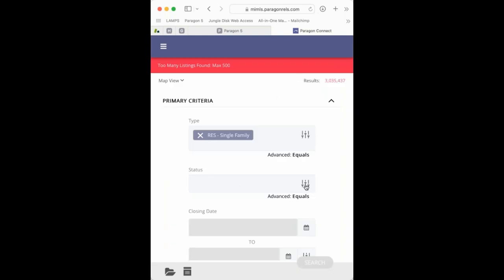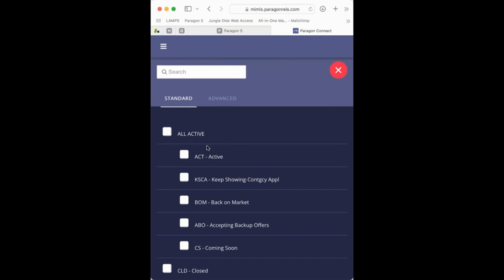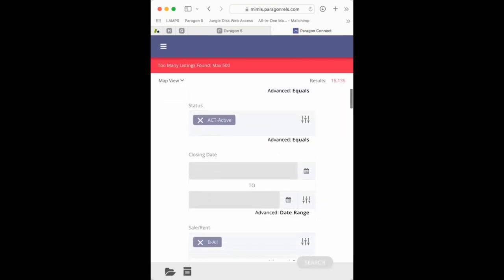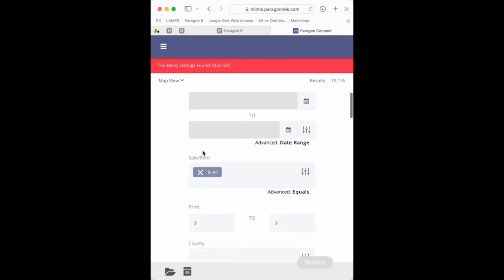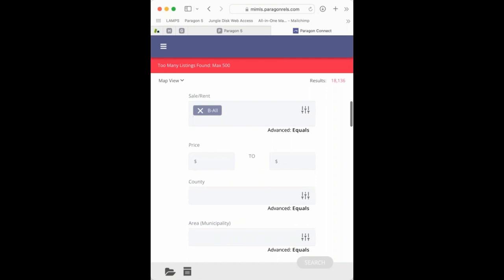Status. I get to my list. Active. Check. Closing date. For sale or for rent. That's both. Well, you know, if I choose a price range, now this is different than Paragon Professional. You do have to add in those zeros. So if I'm in for 300,000 to 400,000, so you do have to add in the zeros in there. So you might get tripped up on that once.